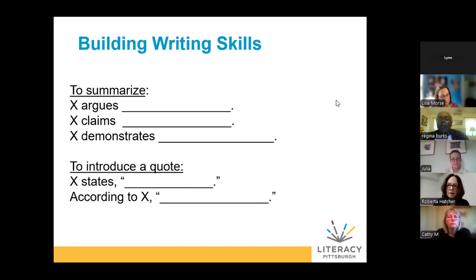And you can work then on just specific, discrete skills with prompts. So how to summarize, how to introduce a summary, X argues, X demonstrates. Just learning this, including this vocabulary, could get them a 1 or a 2 on the test, even if their logic isn't all that great. How to introduce a quote. Okay?